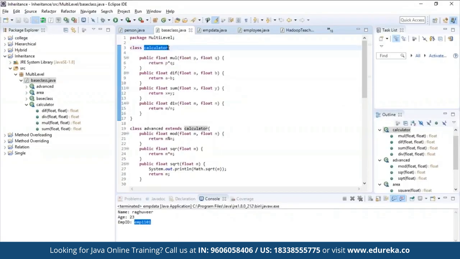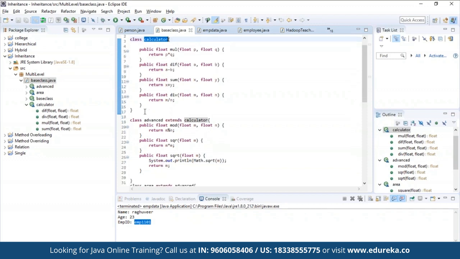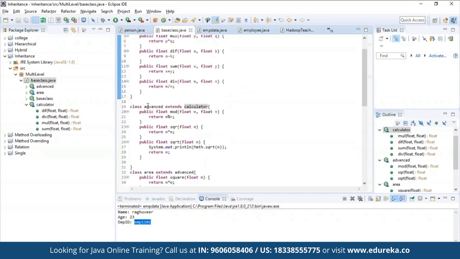Now let us see a practical example through code. As you can see, this is our program, and Calculator is our parent class, similar to Class A in our picture, which performs basic mathematical operations such as multiplication, subtraction, addition, and division. Now let us move into our Class B, which would be the class Advanced. The Advanced class can perform a little more advanced operations such as modulus of a number, square root of a number, and square of a given number.